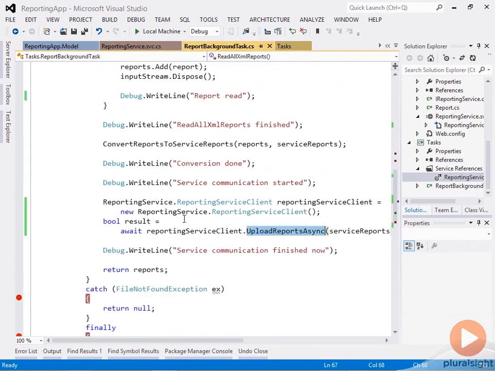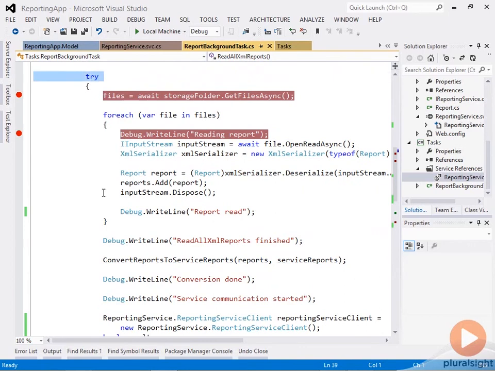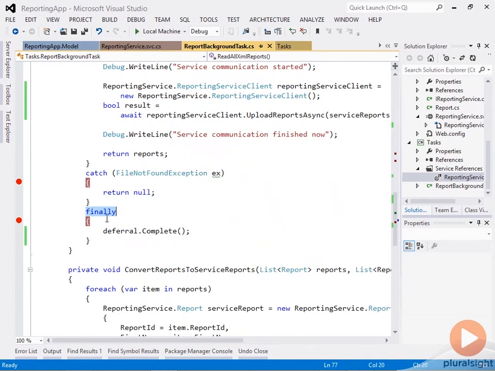I've put all this in a try catch finally block. And in the finally, I'm going to say deferral complete. This is me indicating to Windows, now it's okay to terminate the background task. We're finished with all the asynchronous work.